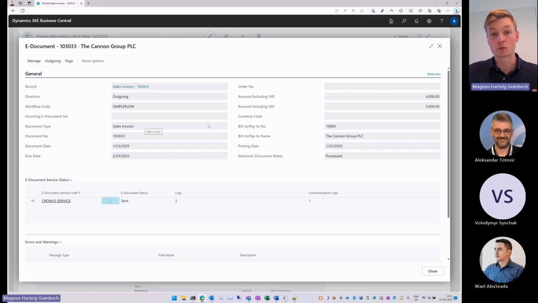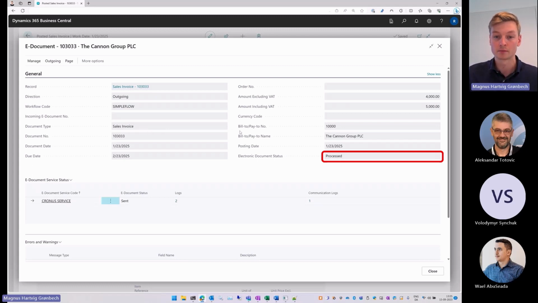The next thing you would probably want to look at is the status of this electronic document and where it is in the processing pipeline. As we can see here, the electronic document status is set to processed. This gives you a real-time view of where the document is in the pipeline. And if you want a more in-depth view on a service level, you can go to the e-document service status, which will give you the status of the document for each service.